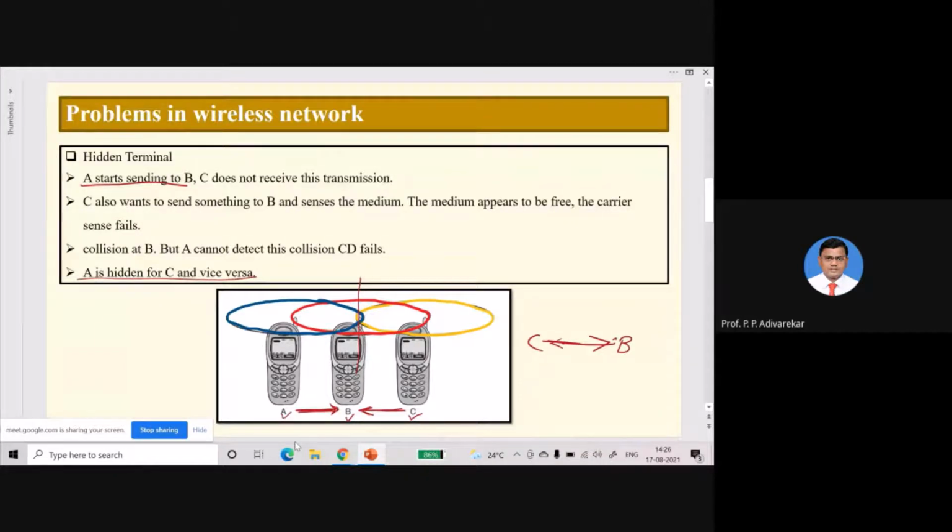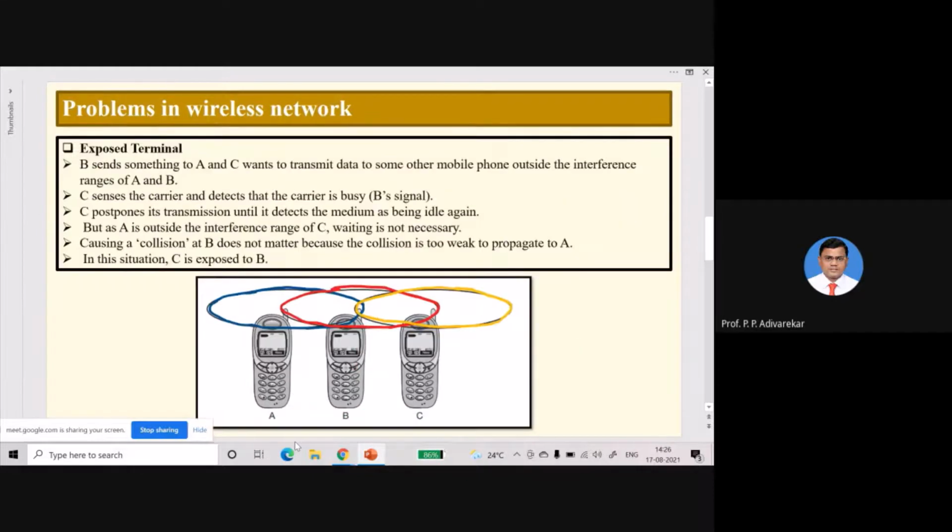So CSMA/CD in a wireless network faces one kind of problem. The first kind of problem is the hidden terminal problem. Now we'll see the next problem, or further issues related to this. The next problem that CSMA/CD encounters is the exposed terminal.